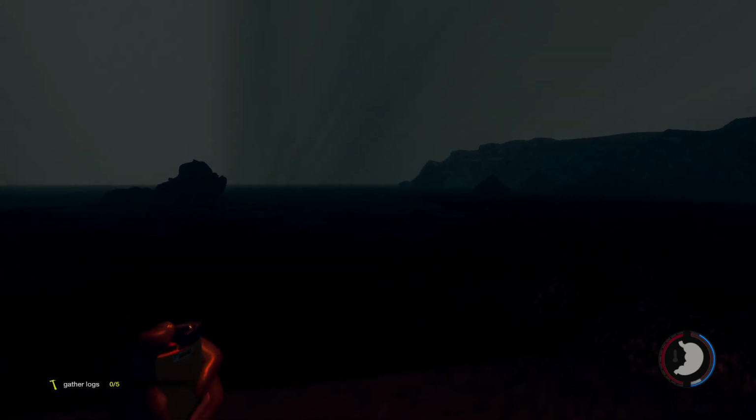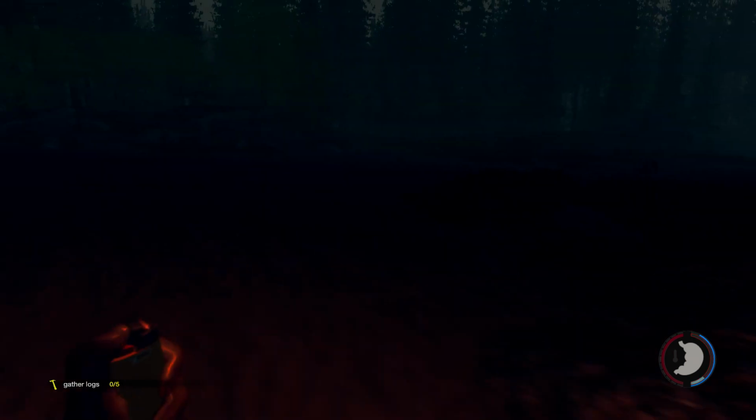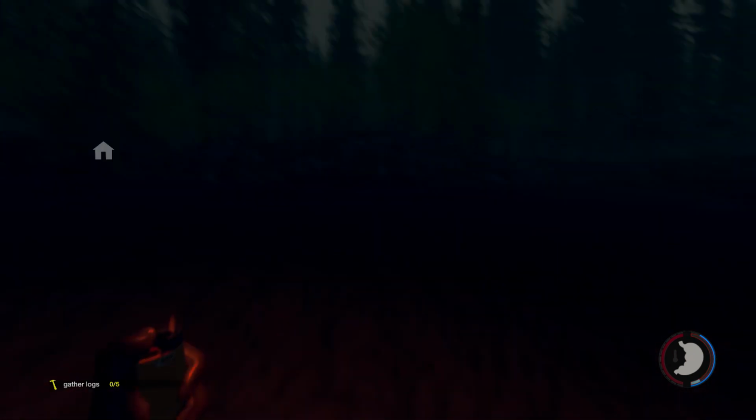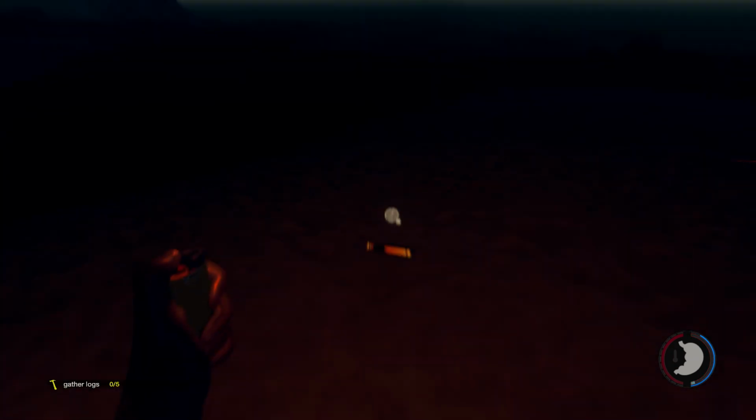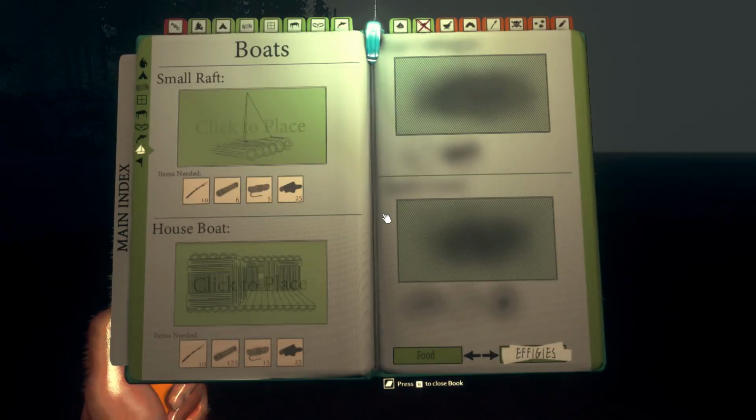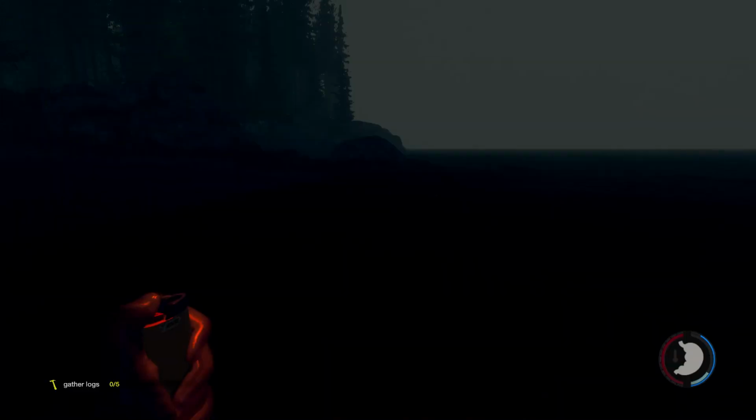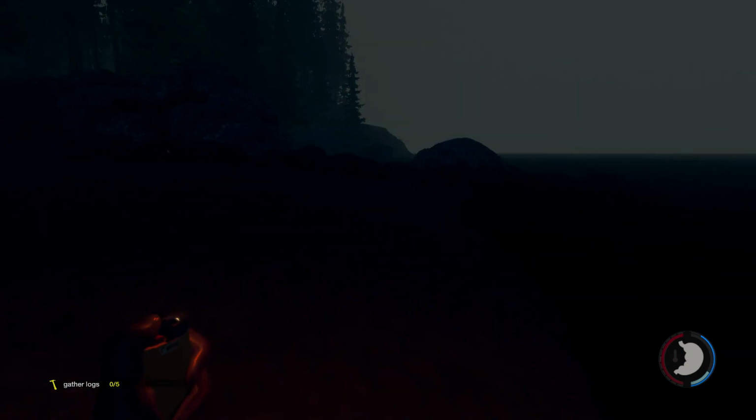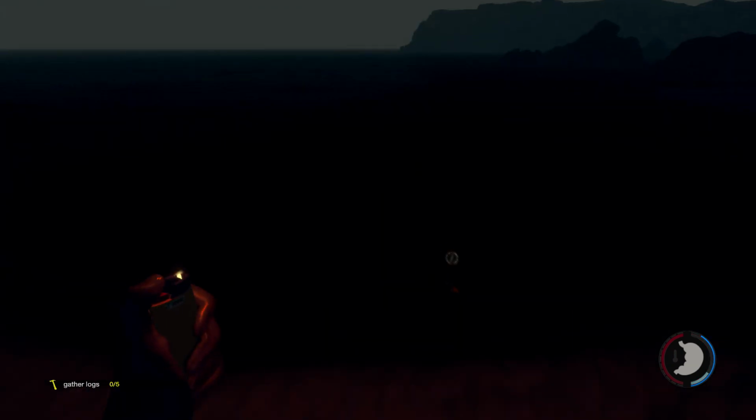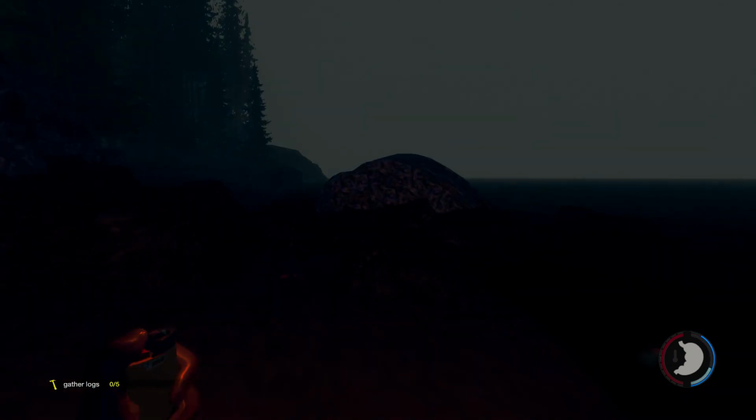So the yacht's not here anymore. We'll try to build a houseboat on the ocean this time. What's this here? Flare. Okay, so I can't build the houseboat. I'm just trying to figure out if I'm doing this wrong. What's that? I'll grab that.